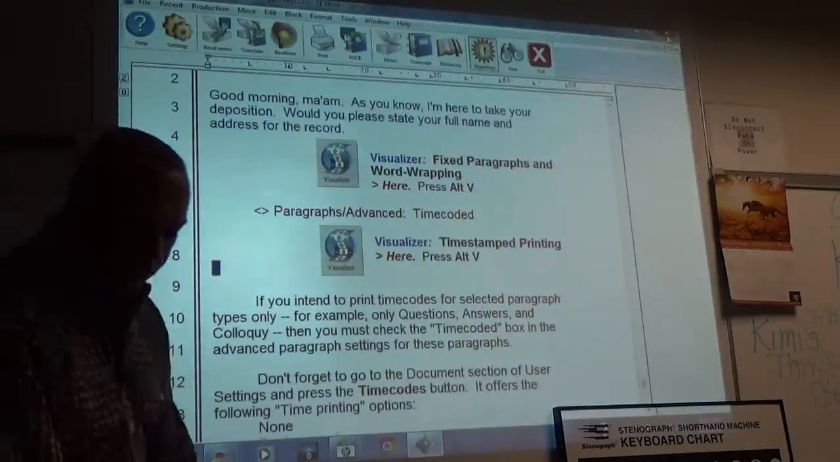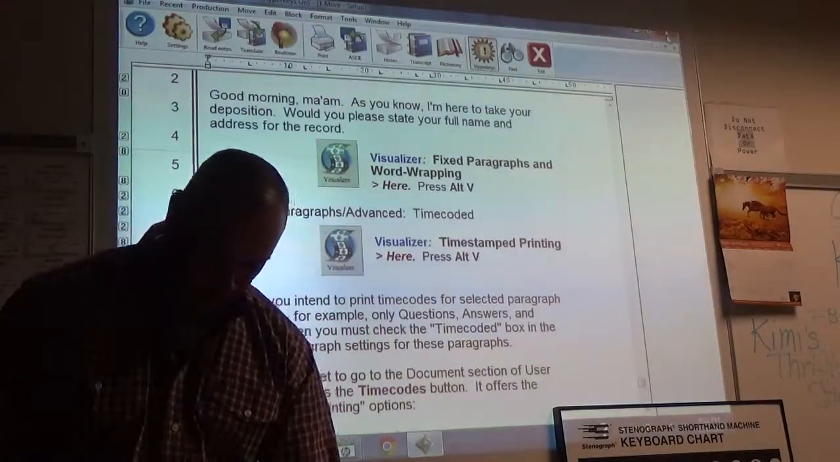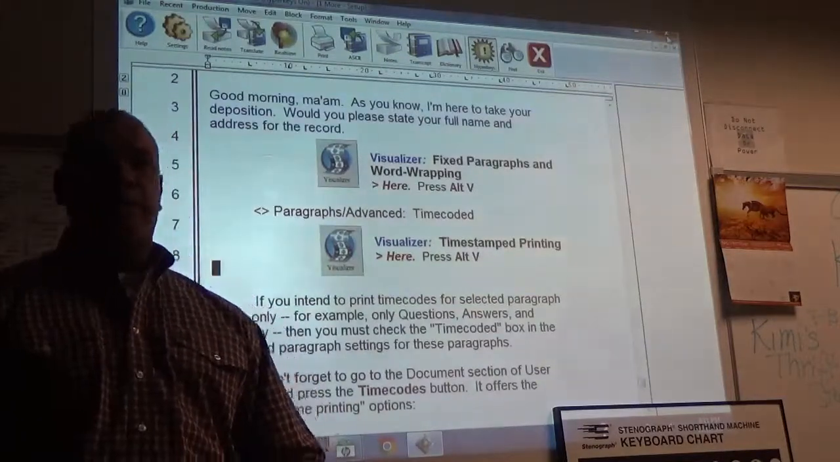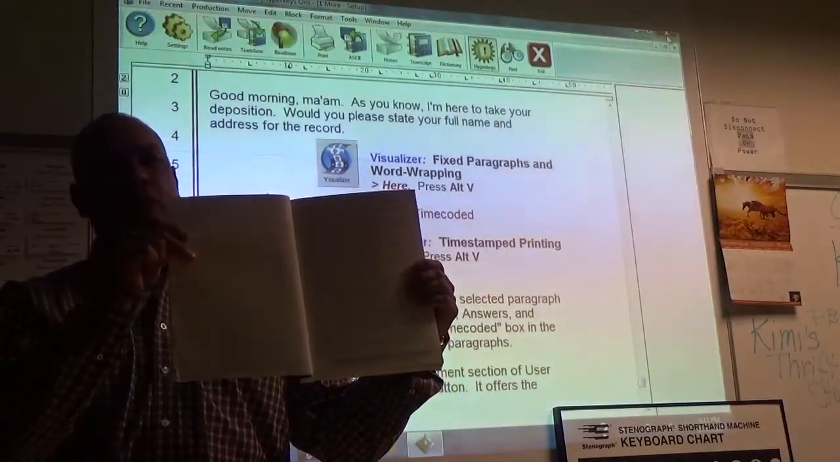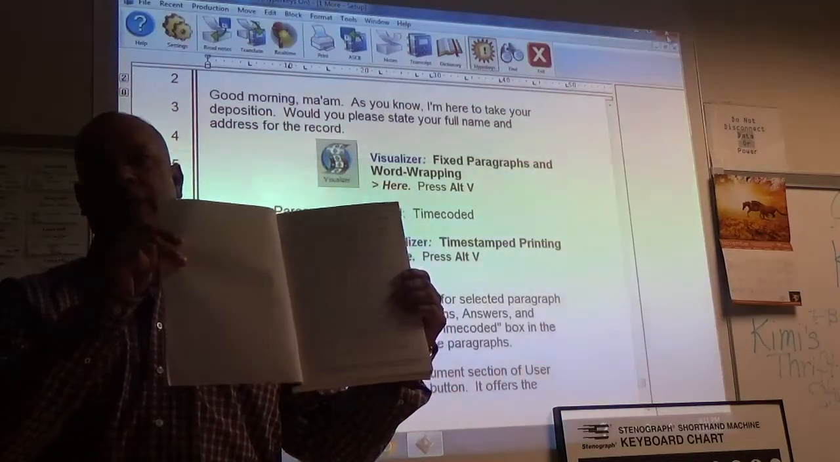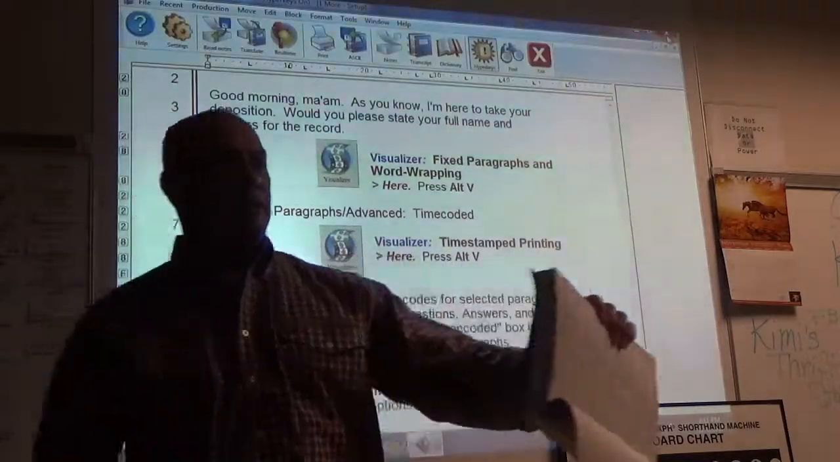Not really that important. We're not going to do it, but if you want to look at it, you can come up here and look at this one. This one has time coded stuff and it's on every line. So for depositions, you're going to need it. Okay, not that big of a deal. You can kind of get it and pass it around.